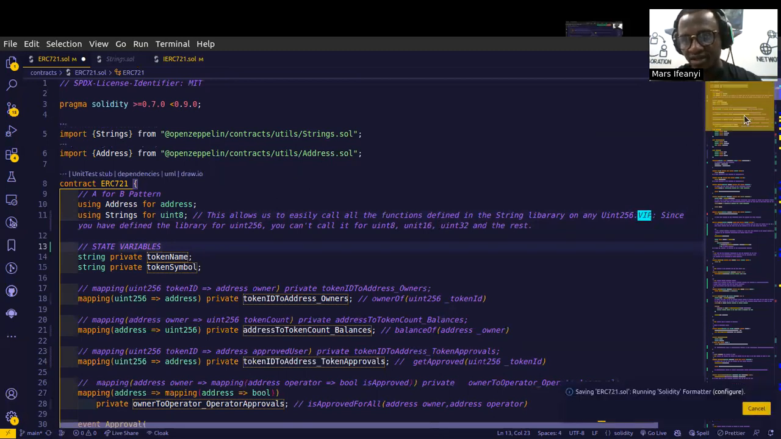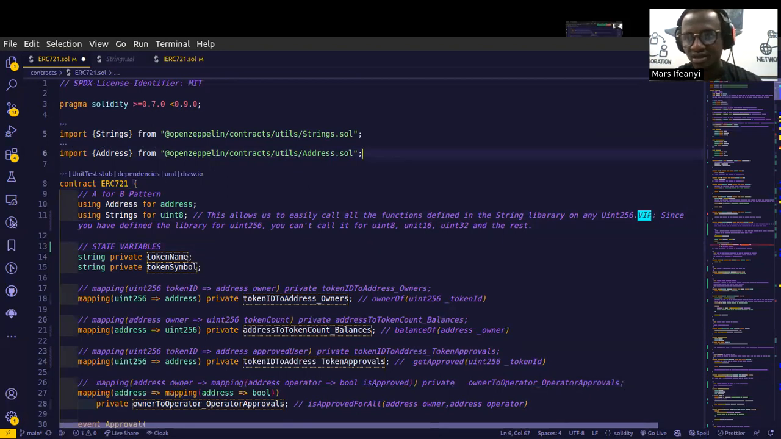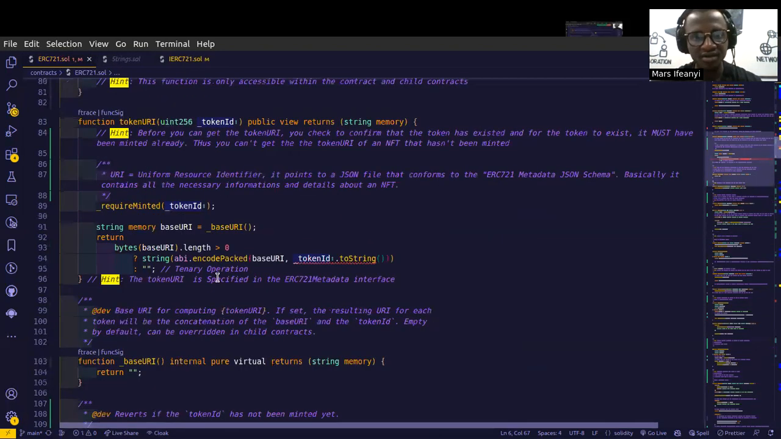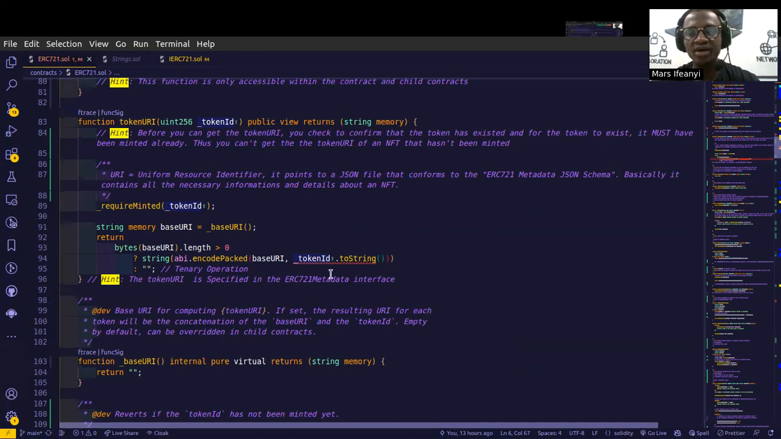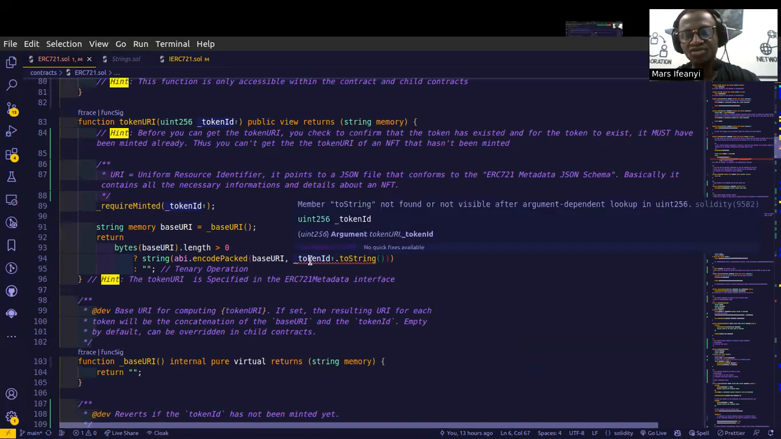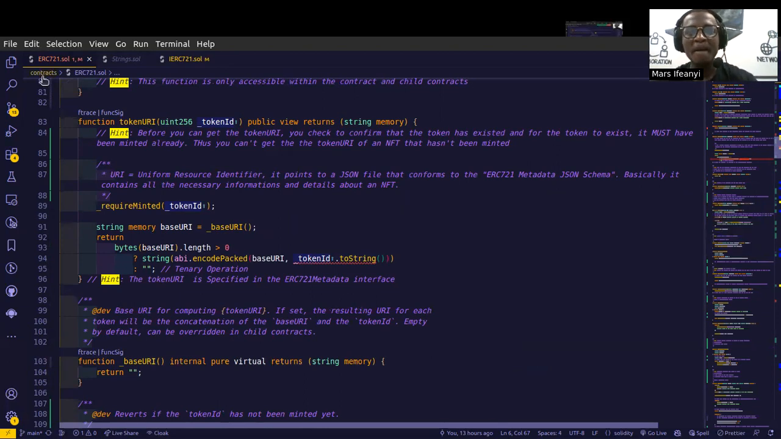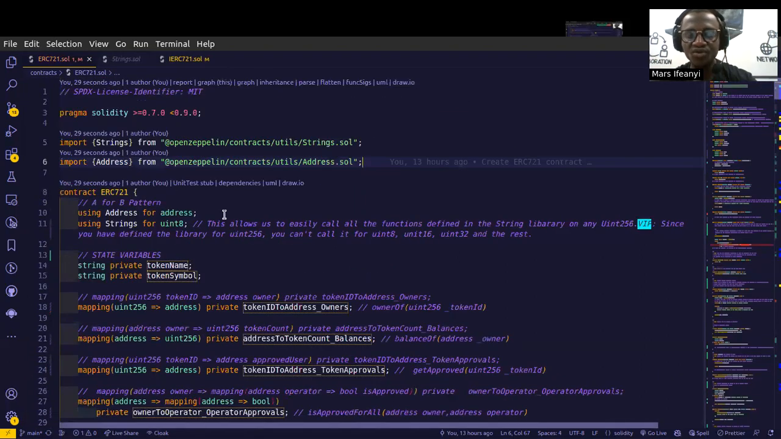So let's go down and see. Okay, let me save. We can locate the error here. We are using it on this token ID. We are using it in this tokenURI to convert the token ID to a string. Now it tells me that the member toString is not found or not accessible, because I defined the library for uint256, but my input is uint8, since I defined the library for uint8 above. So let's change it back to uint256.